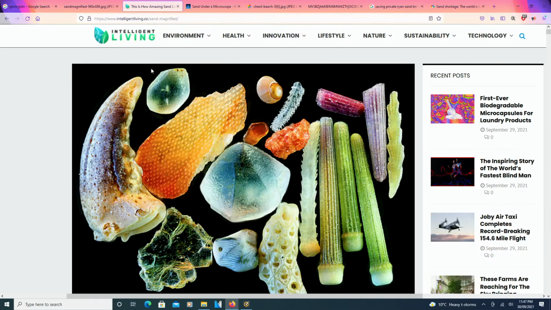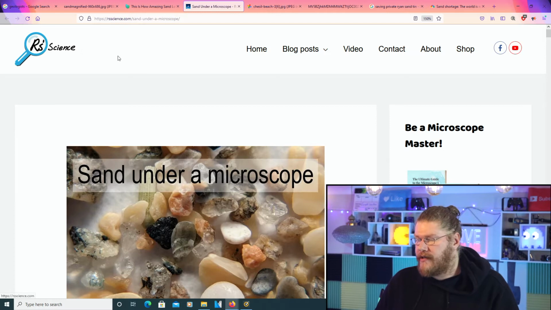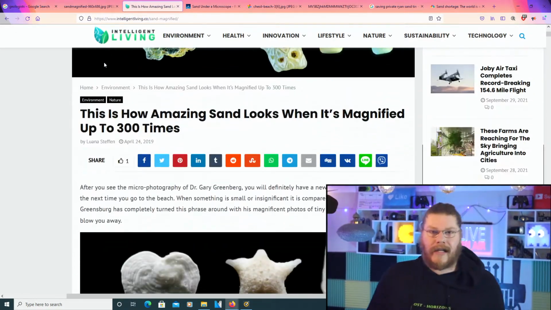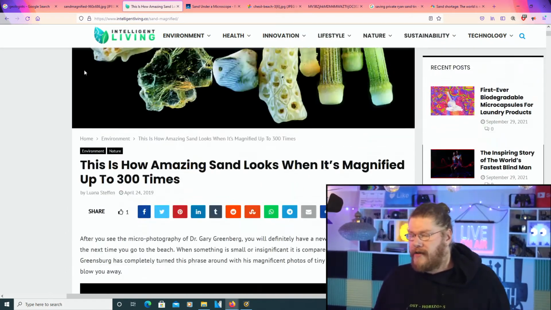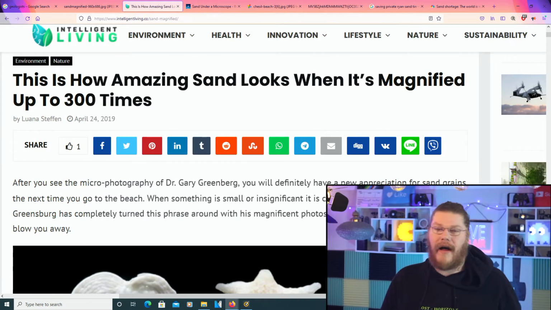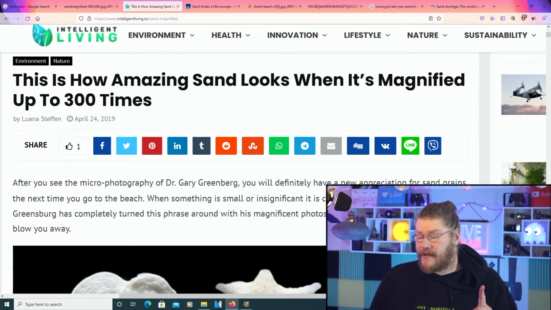Right now we're talking about this from two different websites, Intelligent Living and this one right here, RS Science. If you guys want to check them out, please do. But we'll quickly go down and talk about this. This is how amazing sand looks when it's magnified up to 300 times. That's a lot of times.